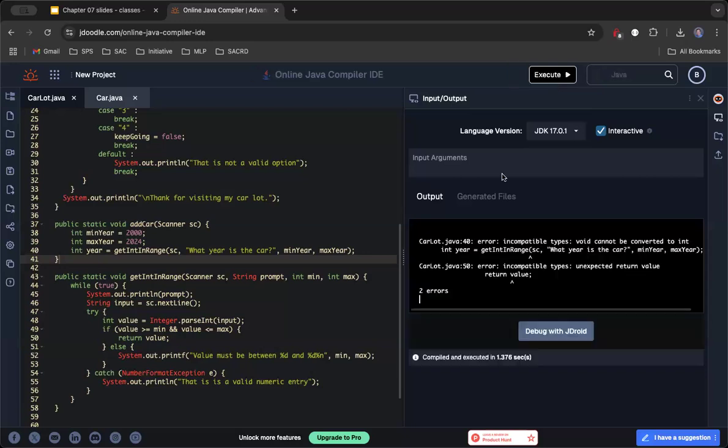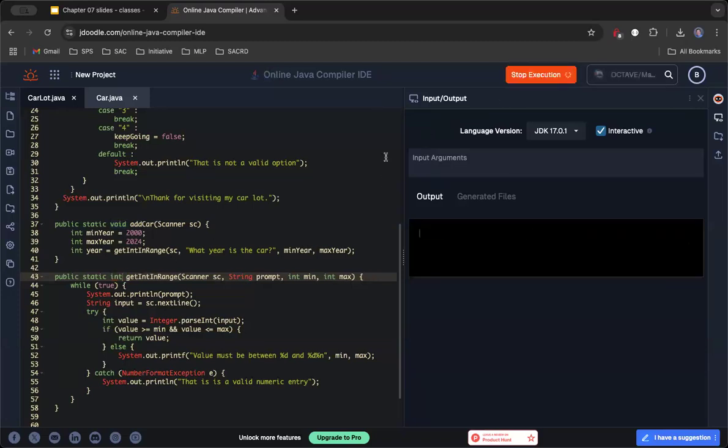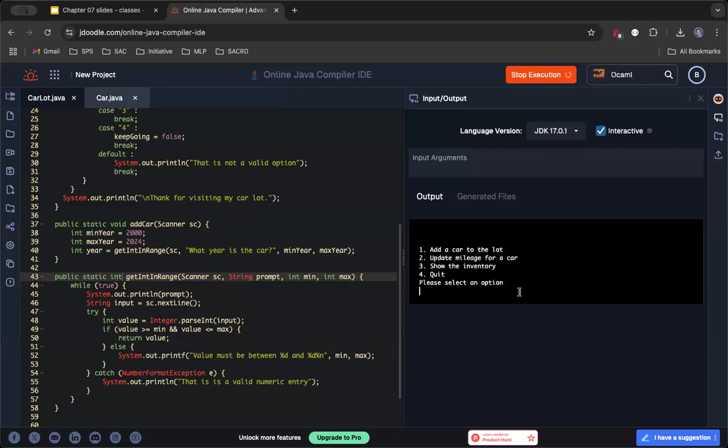Typed a lot of code, I probably did. So let's see, CarLot, line 40, incompatible types, void cannot be converted to int. So line 40, int year equals getIntInRange. Oh, that's because my getIntInRange, I defined it with a void data type, but it needs to be an int data type. Okay, so this seems to work.